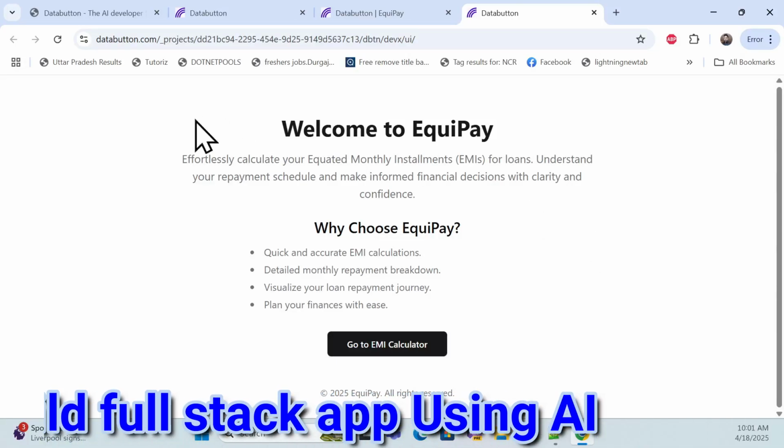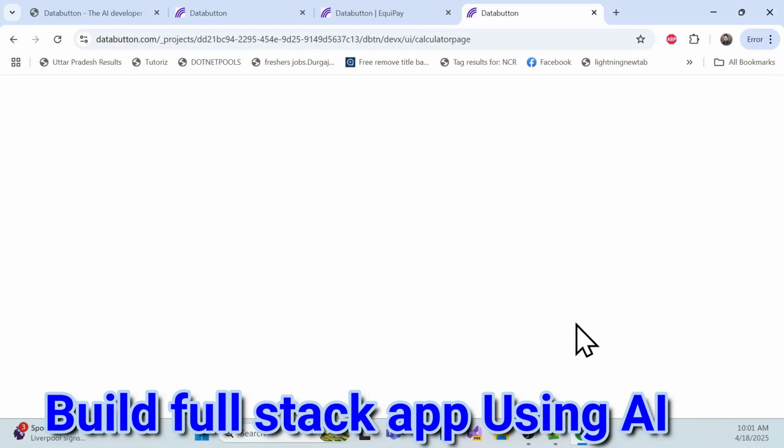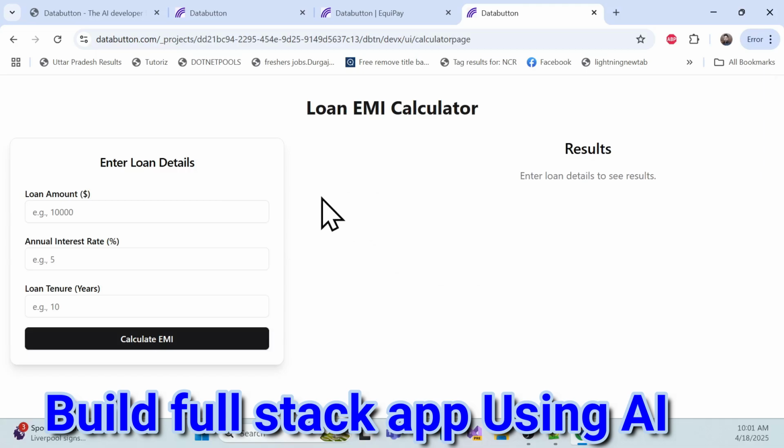Let's see the quick demo. So this is one of our applications which I just created using a new, recently launched AI, which is DataButton. If I click that, it is a Go EMI calculator application created using a single prompt, without writing any code. So let me test how it actually works.